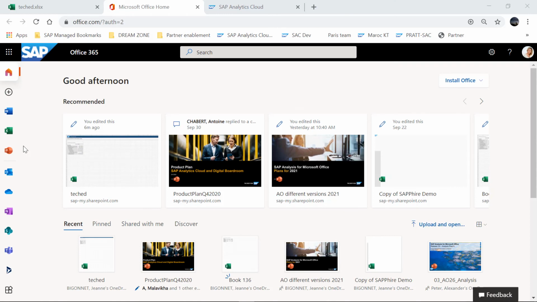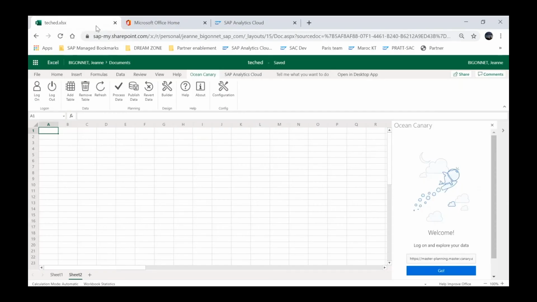In my example, I will use Excel Online, and that's why I'm starting on the Office 365 page. I have already prepared a workbook that I can open directly from the page here. And you can see I am here in the SAP Analytics Cloud add-in for Microsoft Office. So on the bottom right side of my screen, you see that I have put the name of my SAP Analytics Cloud system, the one I want to connect to.